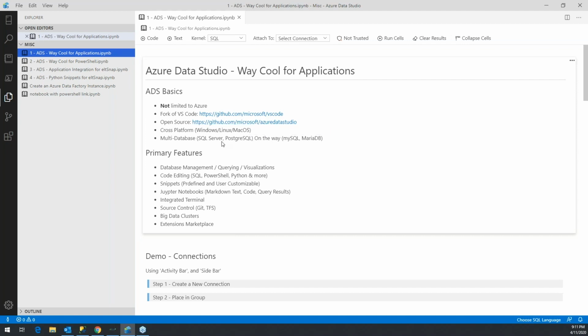And they're not limited just to SQL Server. Today it supports Postgres, but what's on the way is MySQL and MariaDB shortly, and I'm sure that list will continue. So what are the main features of it?